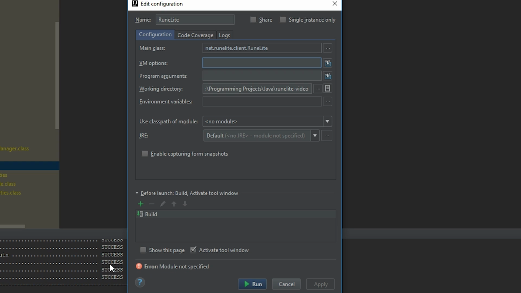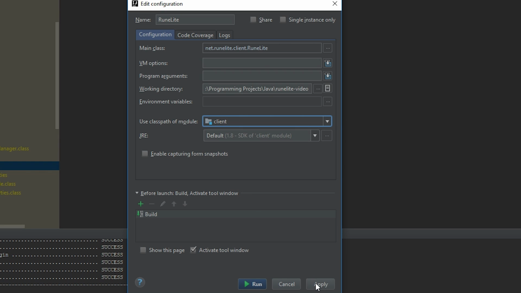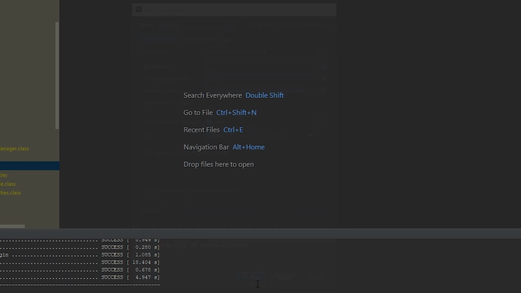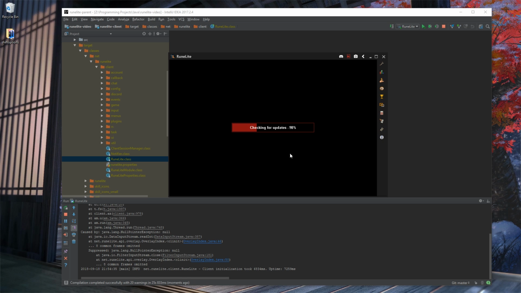But if you get this module not specified error, you're going to go to this use class path of module, and you're going to actually click the client module that's inside of it. So you press apply, then press run, and with any luck, it should open. All right, so this happens.